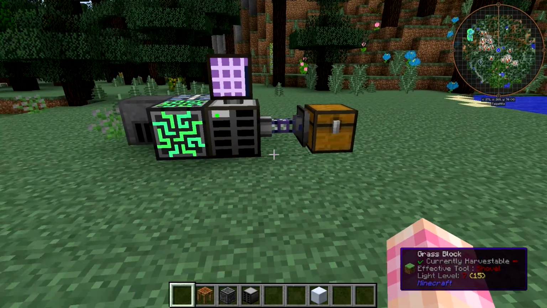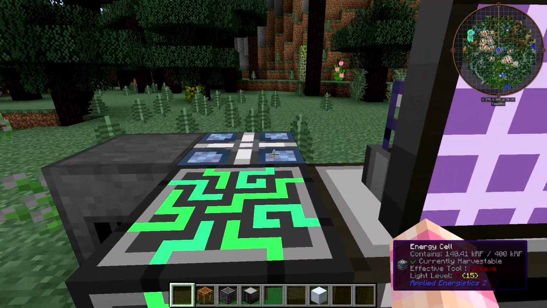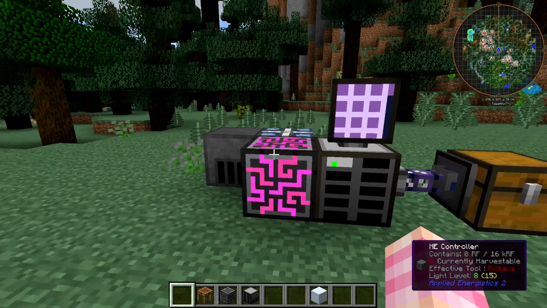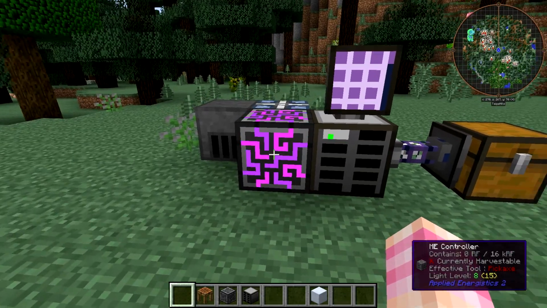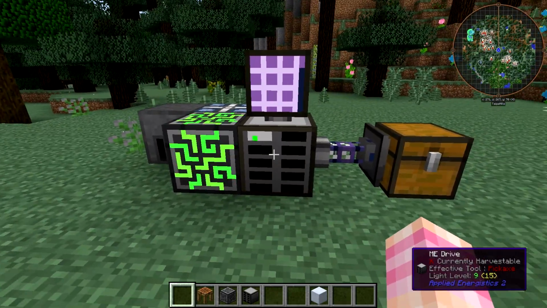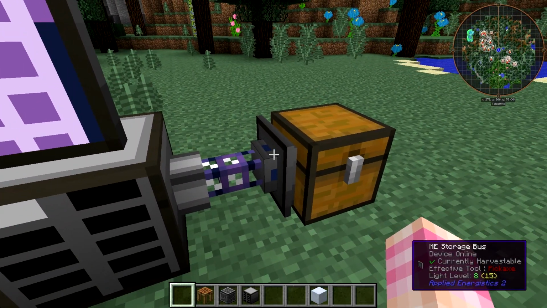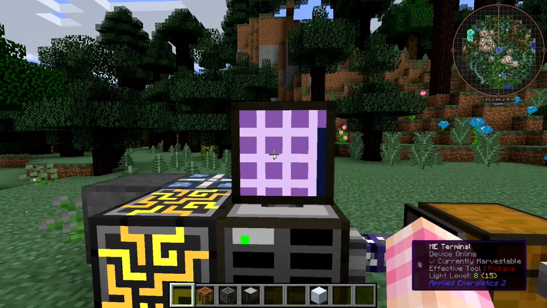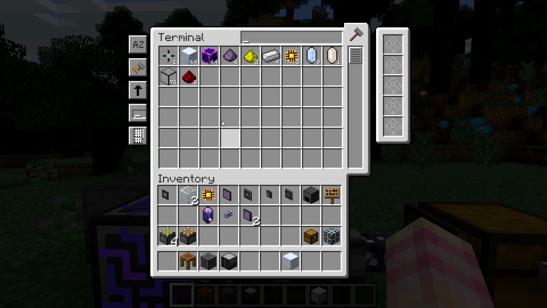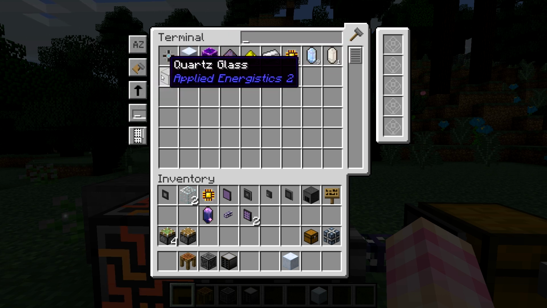So over here, I need to get some more coal or something for the vibration chamber because it's out of power, but I've still got some power in this energy cell. Over here, I've got an extremely basic, very tiny ME system using a controller, even though this doesn't need a controller, an ME drive, and a terminal. I've also got this bit of cable connected to a storage bus connected to this chest. If I look in my ME terminal, I have these items, a bunch of junk, in my ME system. We've got a storage component, some Certus quartz blocks, some Fluix blocks, and some quartz glass.